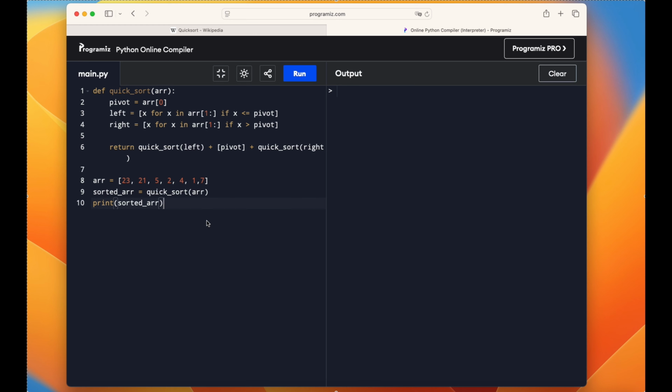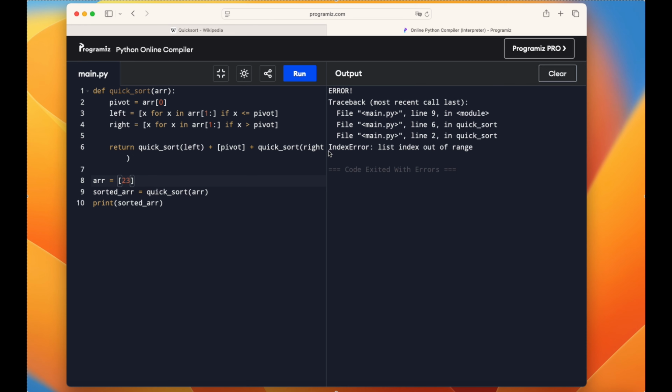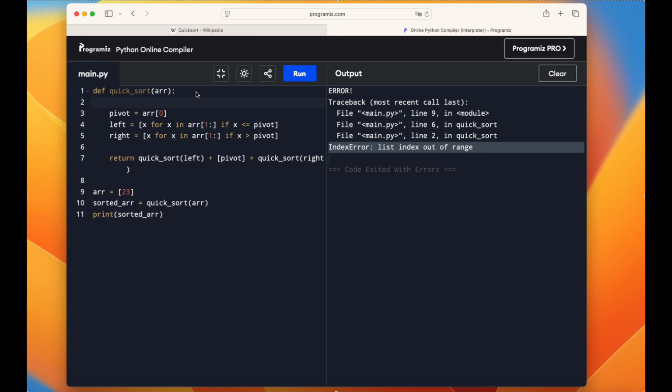So this was the quicksort program. There is only one problem with this program, that is, in case the size of the array is less than or equals to 1, then what will happen in that case? For example, in this case, let's remove all these things. So now the size of array is 1. So in this case, we will be getting this error which says index error list index out of range. So to handle that, we have to create one base case wherein we will check if the length of array is greater than or equals to 1, then we should return the array then and there.